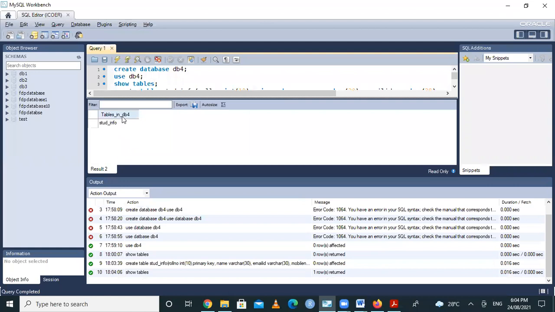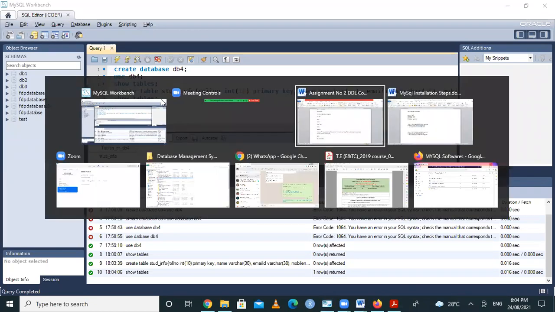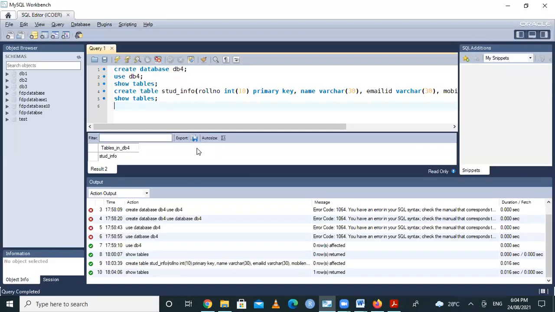Okay, so this database DB4 contains a table named student underscore info. This indicates the table is created. We have only created a table. The values in the table are not present. We want to insert values in that particular table, but first we can find the structure of that table using the describe command, like DESC. DESC is a short form for describe, and the name of the table is student underscore info.